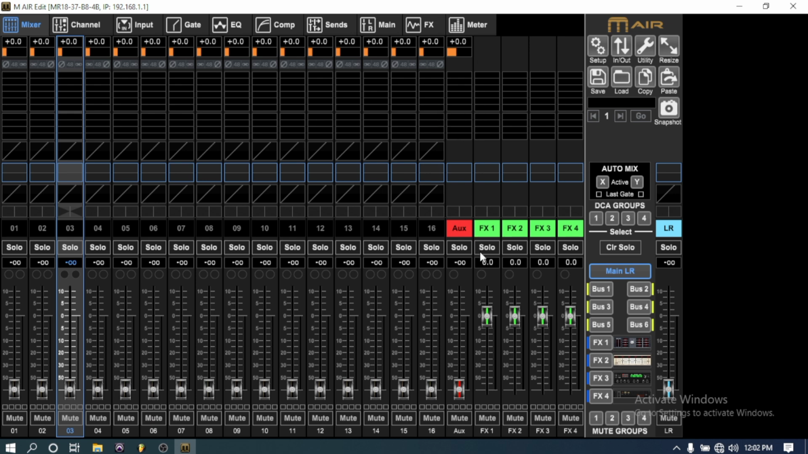This is our aux channel. This is our effects return 1, 2, 3, and 4. And this is our effects sends. So this is our effects engine 1, 2, 3, and 4. This is the mute for each channel. These are the faders, which all of them are now on 0. This is the mixer itself.